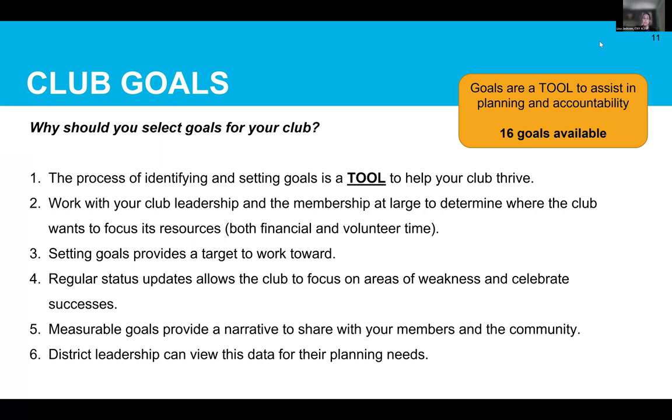So the very process of identifying and setting goals is a tool that helps your club thrive. When you're working with your club leadership and your membership at large to determine where the club wants to focus its resources, both its volunteer and financial resources, it helps you set your goals and kind of work on a plan for the future. It provides a target to work toward. That way you're not just spinning your wheels or doing the same thing you always did. You know, how many members do you want to have? How much do you want to give to the foundation? How many service hours do you predict to have? And we'll look at some of the goals moving forward here.